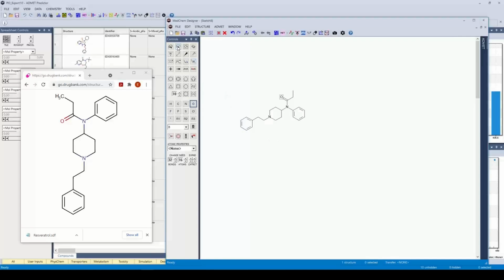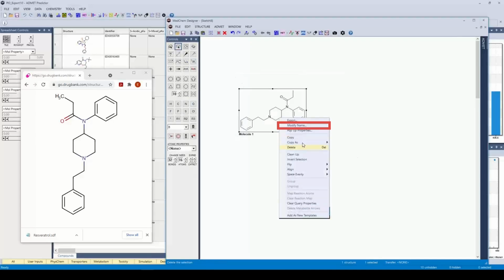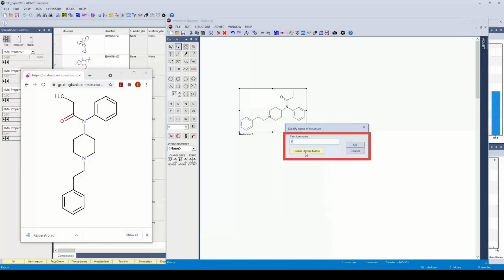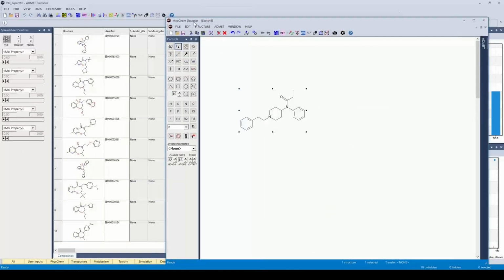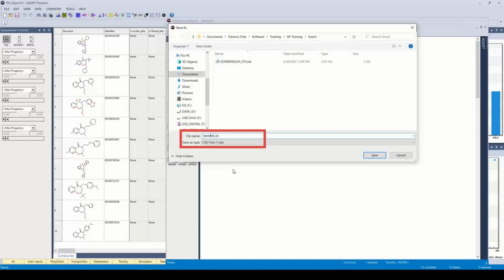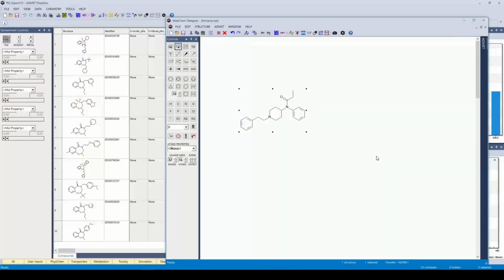And at this point, we probably want to give it its name. So again, right mouse click, modify name. This is fentanyl. And if we want to save it, now we no longer need this resource. And if we want to save it, just say save as, and we can save it under our CSK format as fentanyl. And save. So that's, again, a very easy process. Even if you don't have a way to bring in the file, it's still reasonably straightforward to sketch in your own structures.